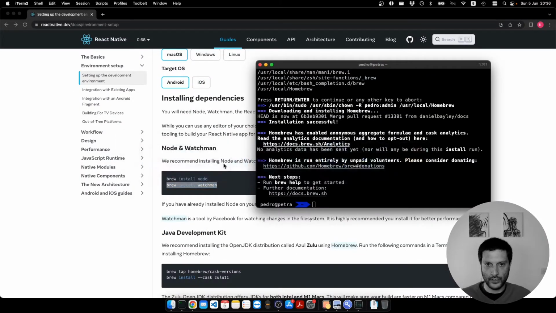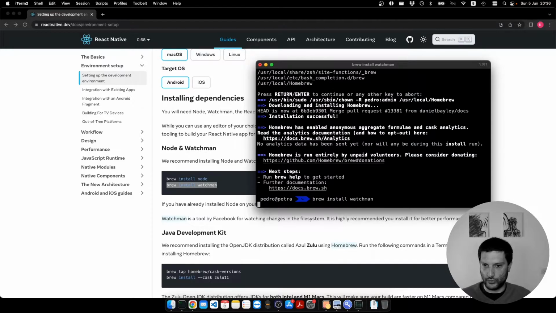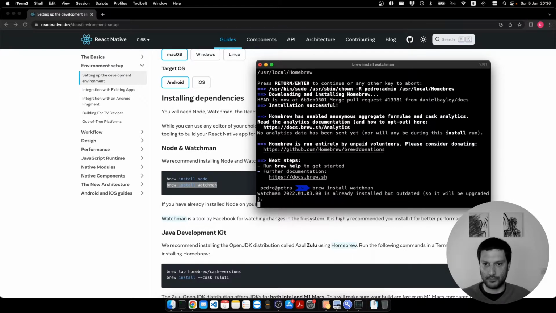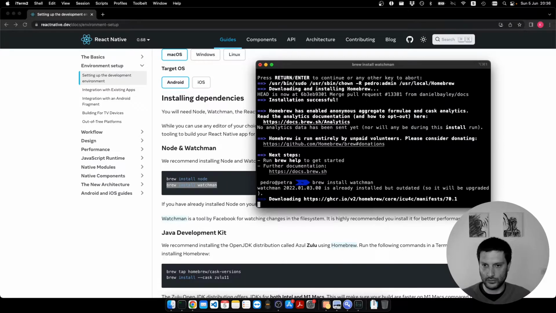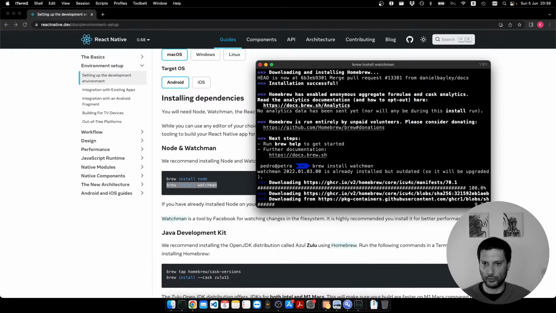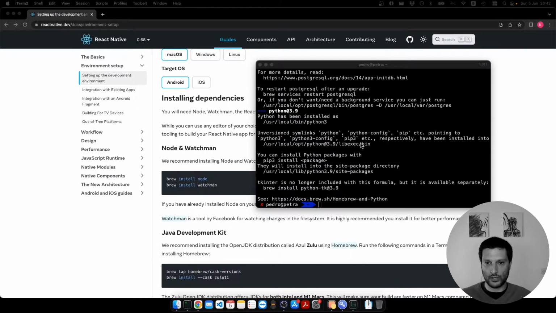So now we have Brew, so we can just remove this one and start by installing Watchman. And here we just need to do brew install watchman, and let's see, it should install. Now it's downloading, so I will wait. Okay, so now after some time, Watchman is installed. In my case, it was already installed, so I just updated, but that's okay.